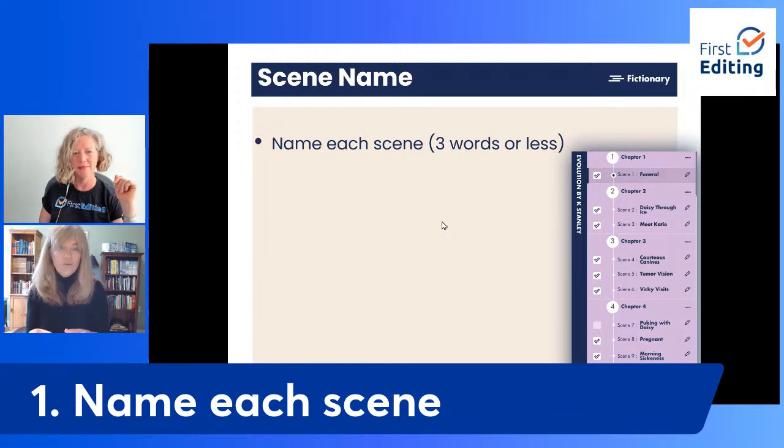And a story editor will do this for you, naming every scene as they go through, because for them too, it helps them do all of the following things.